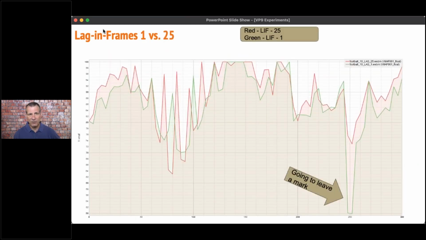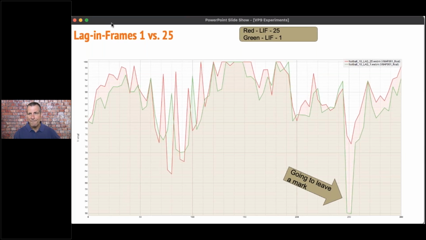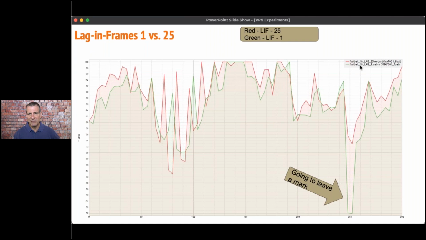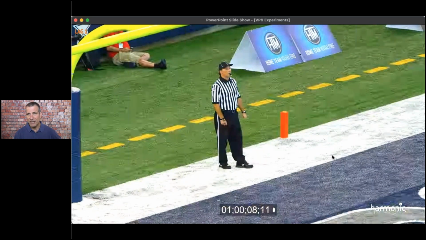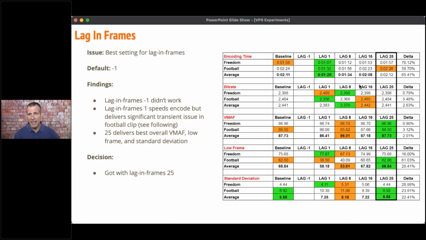This is the Moscow State University visualization tool. And what we're seeing here is the lag-in frames of 25 is in red, lag-in frames of 1 is in green, and this gives me the ability to track the score over the duration of the 10-second encoded file. And if you check the quality of this frame, this is the source frame, this is the lag-in frames 25, this is lag-in frames 1. So lag-in frame 1 gives you much faster encoding time, but also gives you the ability to have transient quality issues like this one, which is why I went with lag-in frames 25.